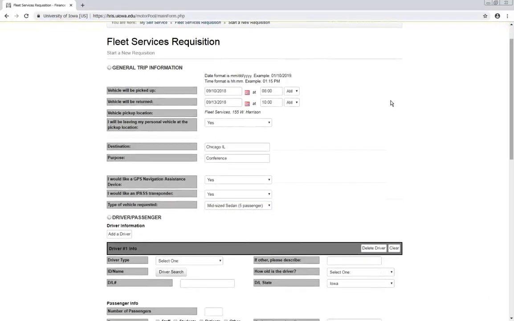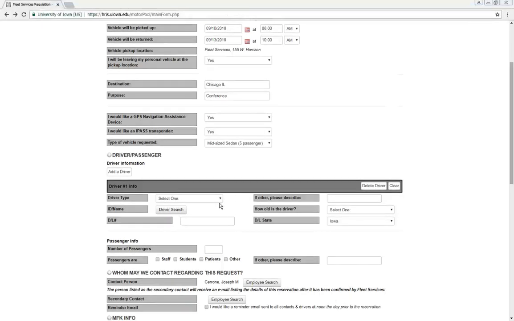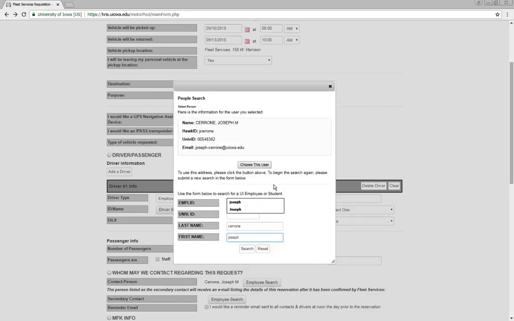Once you have selected your vehicle type, you need to specify the driver or drivers for the reservation. Information regarding who is able to drive, as well as the approval process, can be found in the university's operation manual in the section entitled University Driving Policy. First, select the driver type as either employee, non-employee student, or other, then click Driver Search. Search for the person's name. Once they are located, click Choose this user.